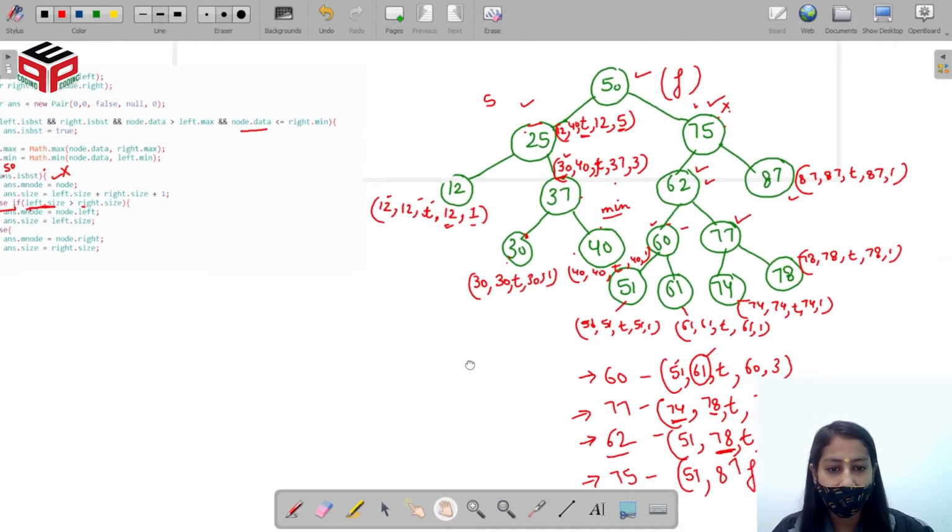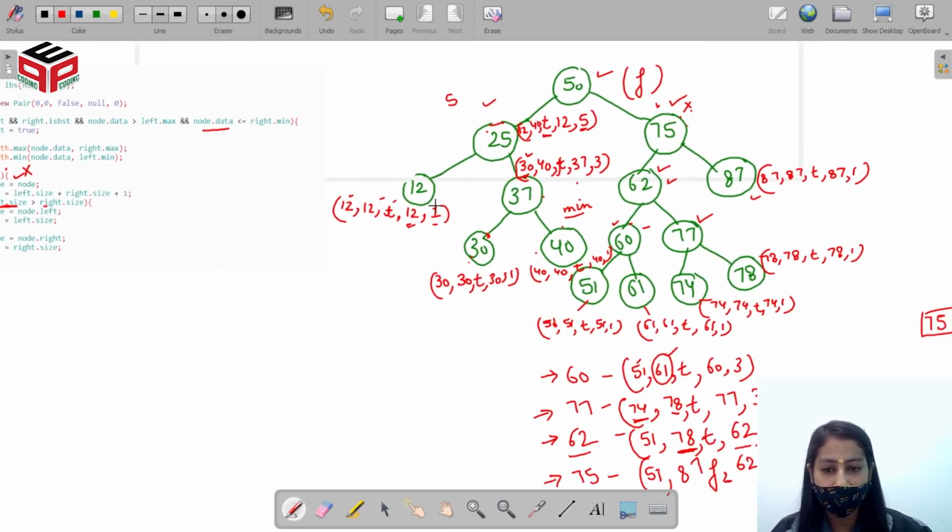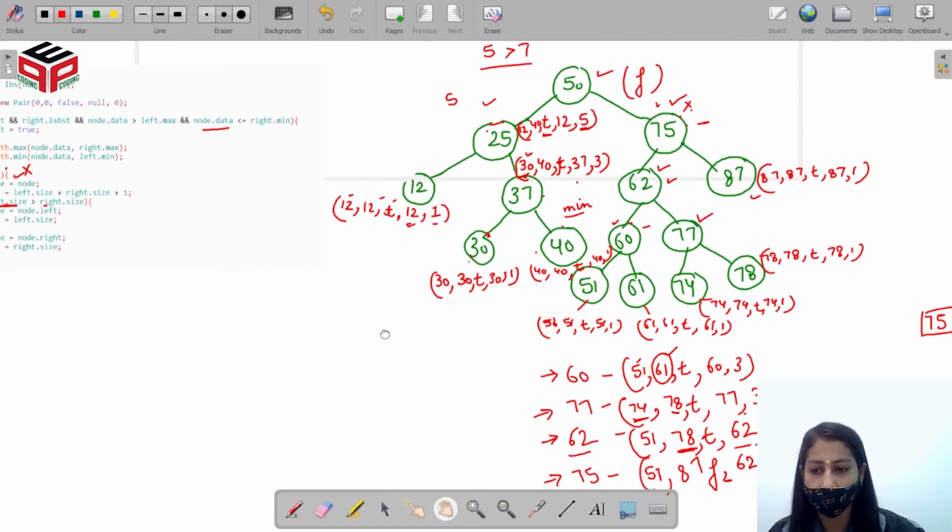Right? So the size of the left subtree of 50, that is 25, is 5. 5 is compared with the size of the right subtree. So the size of the right subtree stored here is 7. So it will check if 5 is greater than 7. The answer is false. Right?